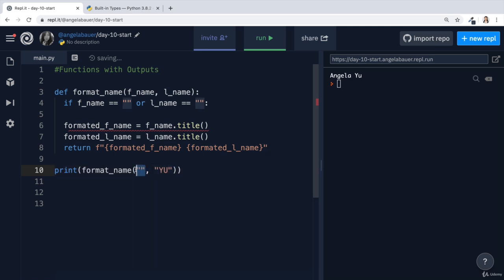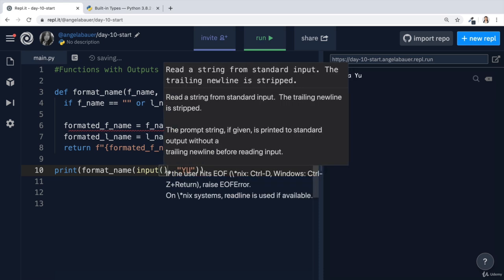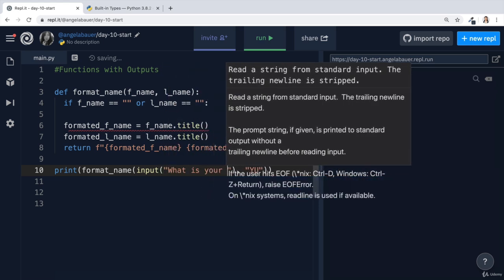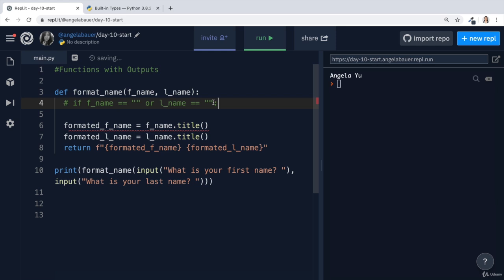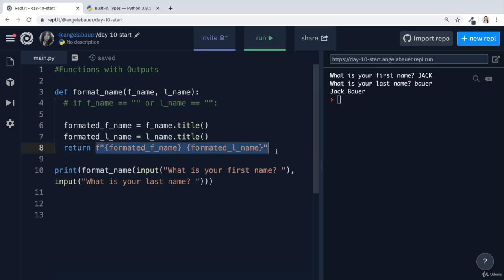For example, let's say that instead of just calling the function as it is, we actually used the input function. So what is your first name and what is your last name? Now what happens is it'll ask us for an input and it will take these two inputs and then call that function and return the formatted version to be printed.